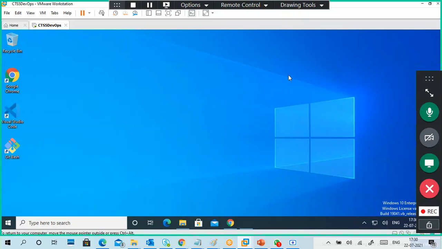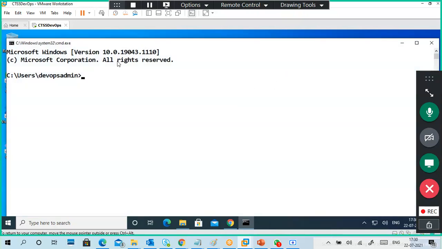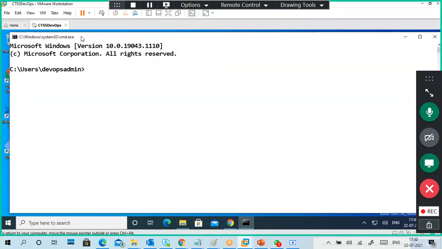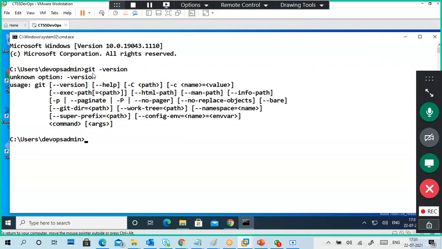Otherwise, I will use PowerShell. I like PowerShell. Now it is working. Updating the setting took time now. So that's the only thing. Okay, so again I put git --version. Then yeah, same thing, double hyphen. Okay. So this is your git --version created.